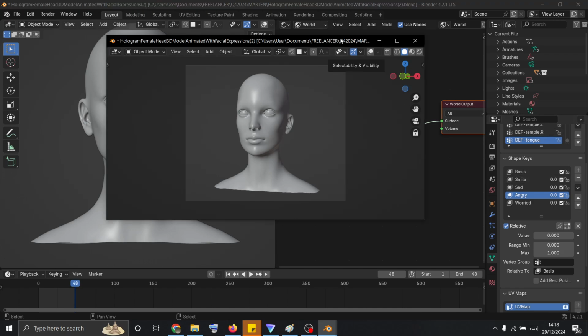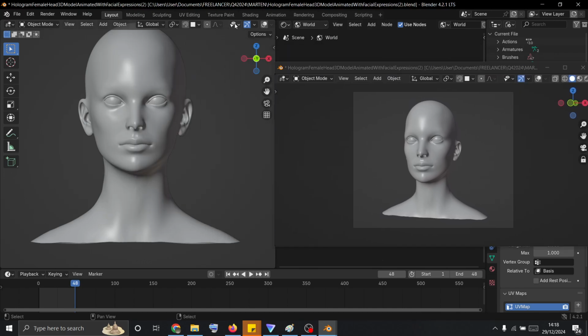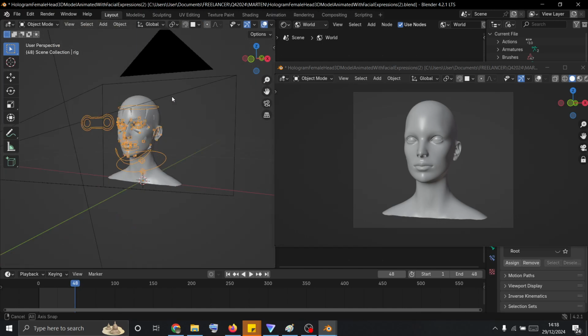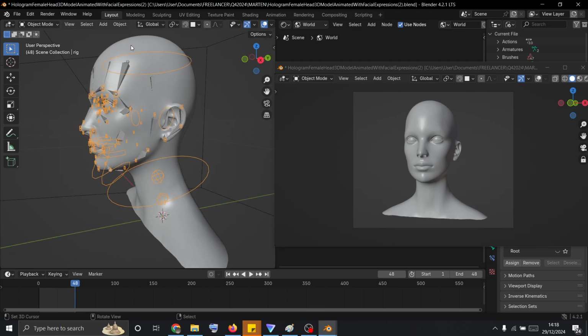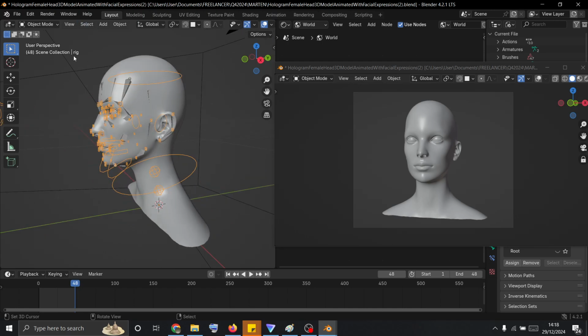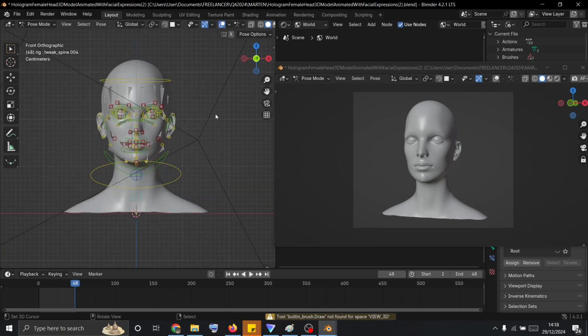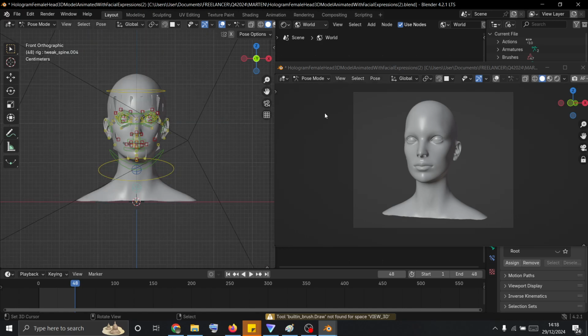Now if we come to the bones, in order to adjust the bones, we have to go to pose mode. This model already comes with animation.